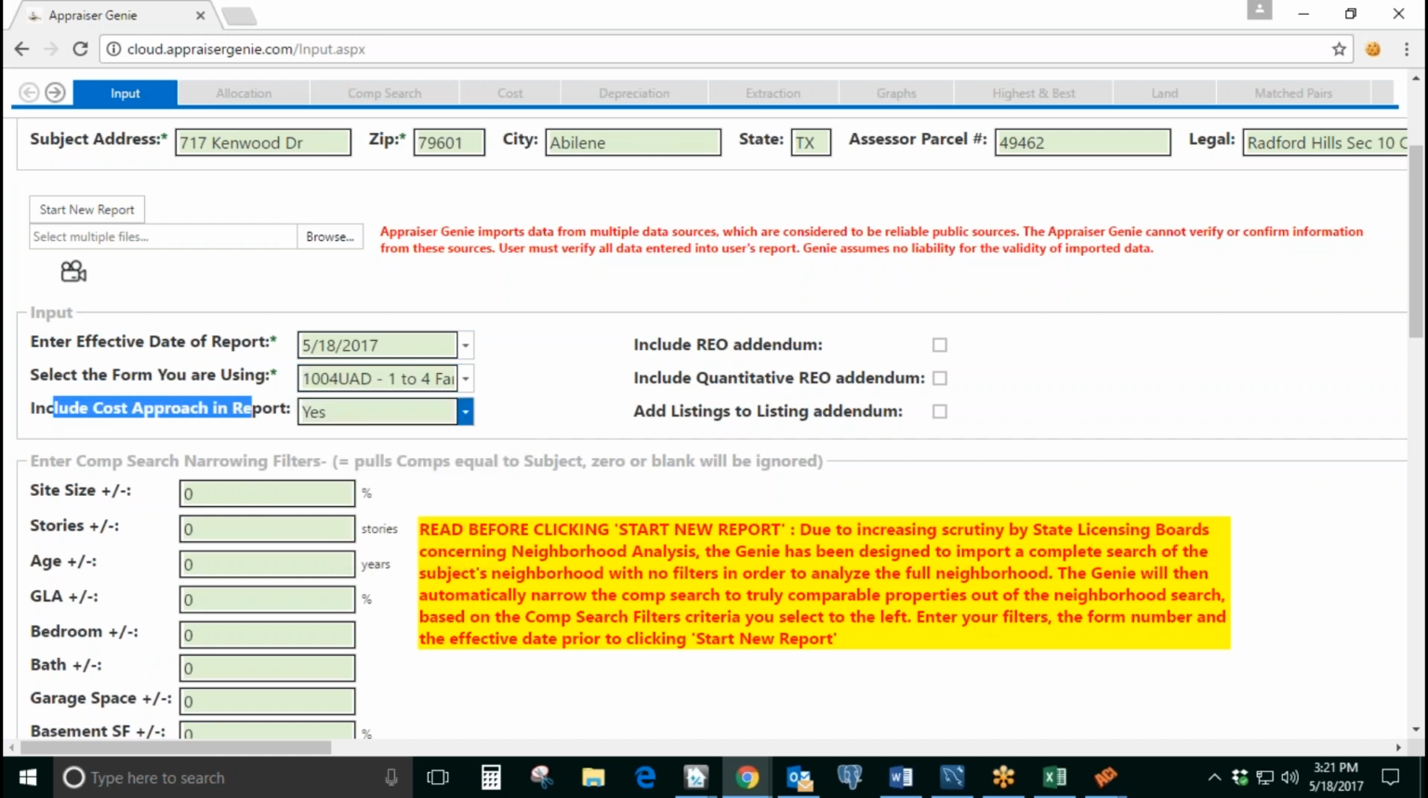Now, cost approach. The reason there's the yes or no here is we do have to run cost approach regardless. We use it for depreciation among other things. But if the lender doesn't require that you have cost approach in the report, you can change it to no. If they do, just leave it on yes.